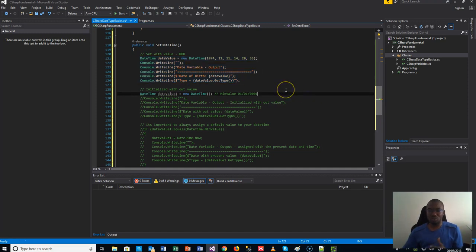So if you want to take out times, for example, in this case, I set up a date of birth, where I declared a DateTime and assigned it, because DateTime has a constructor that takes arguments. In this case, I placed the year I was born, the month, the day, the hour, the minute, and the seconds at the end.